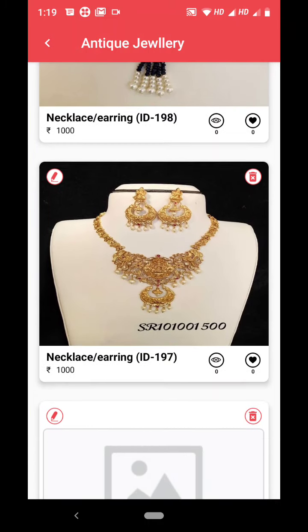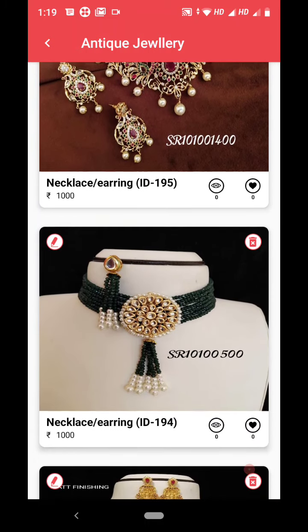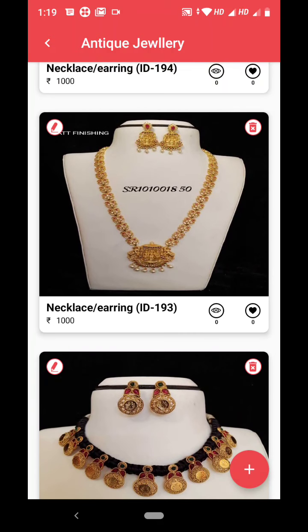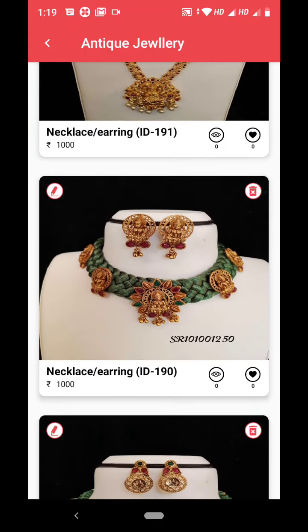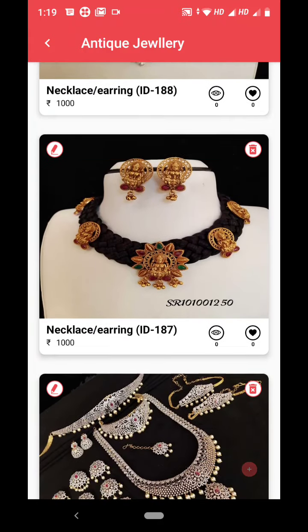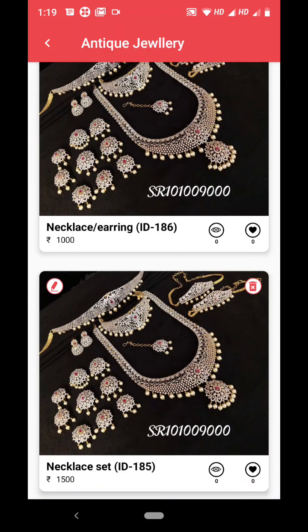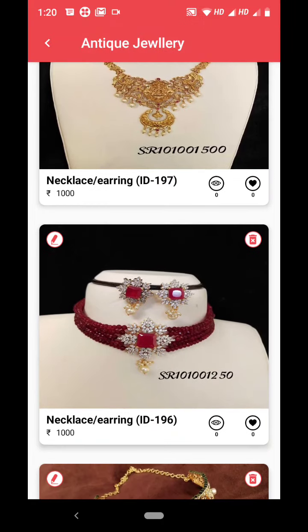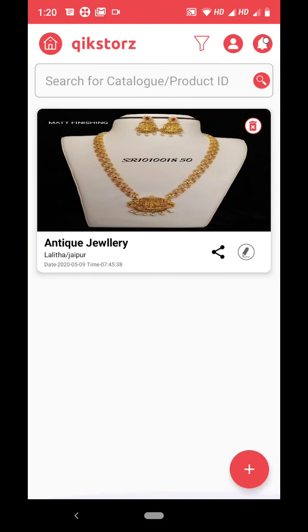So see, now you can see all the products with the product ID. See, for example, this product is 193 is the ID, 192, 190, 198, 186. So all these products got uploaded in the catalog. Now I will tell you how to share this catalog to your customers.